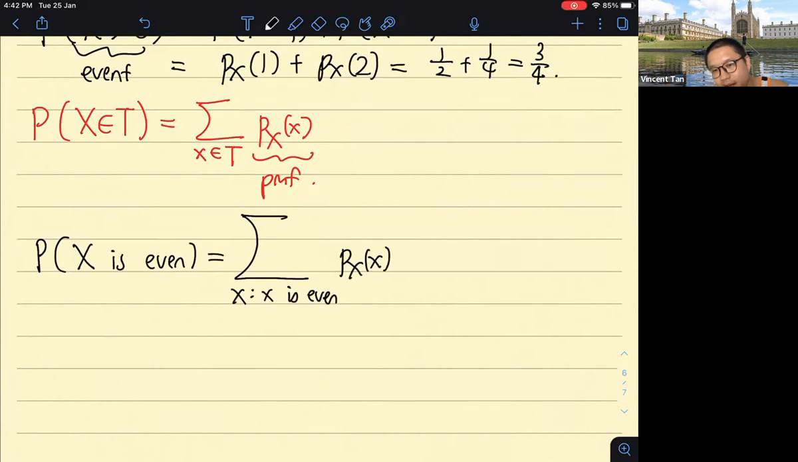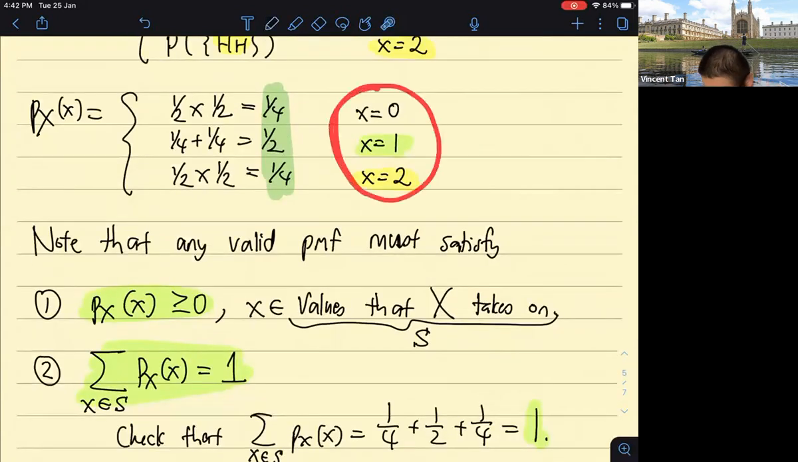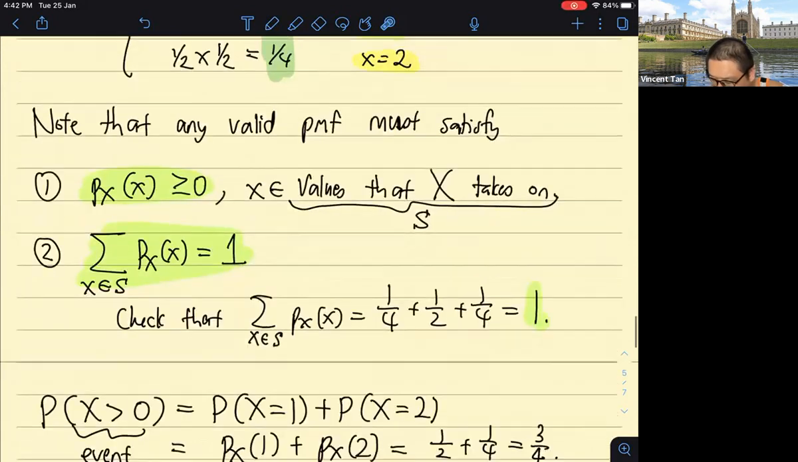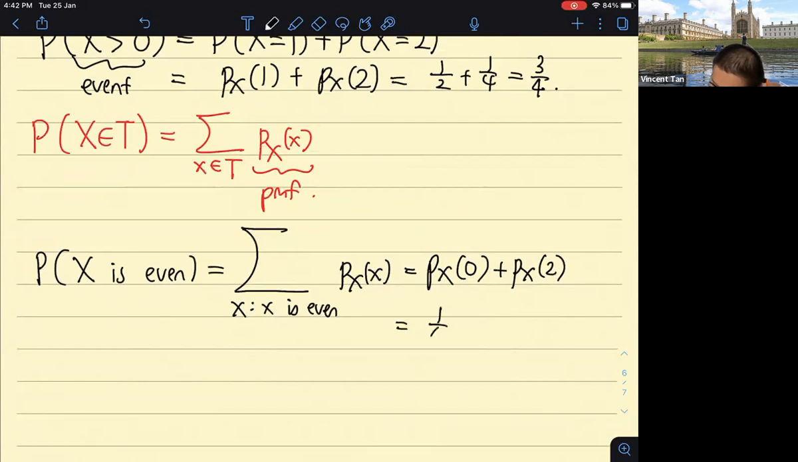Now, what are the values such that x is even and x still satisfies the condition that x is equal to 1, 2, 0, 1, 2? The only value that x is not even is this one here, so we should exclude it. We are just going to collect the values where x takes on the value 0 and x takes on the value 2. That is basically 1/4 plus 1/4, which is equal to 1/2. So that's another example of this particular calculation.